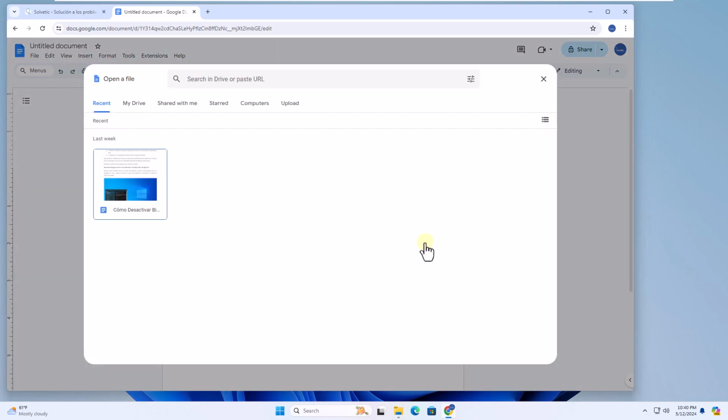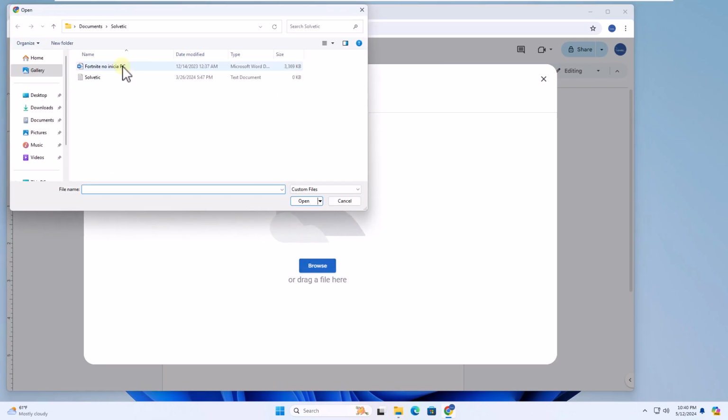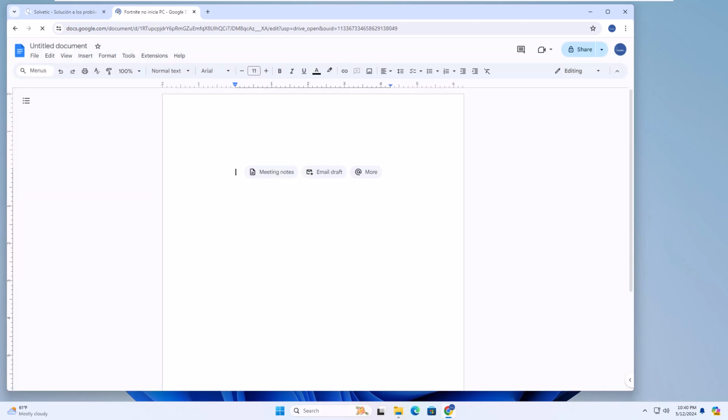You're going to go to the Upload tab. Click Browse and select your Word file. Select Open. When this file is uploaded, you can see that it automatically opens in Google Docs.